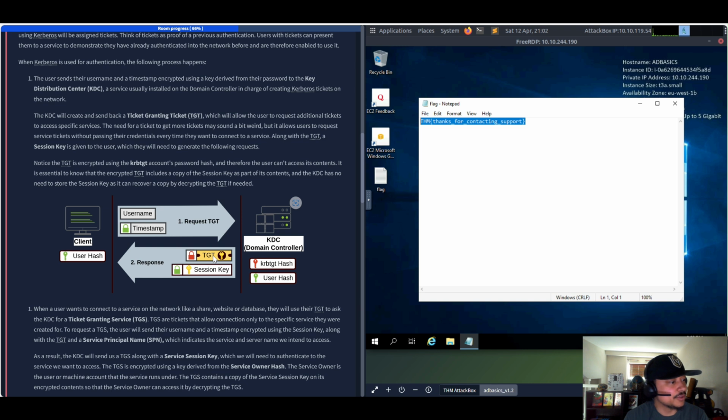It's essential to know that the encrypted TGT includes a copy of the session key as part of its contents, and the KDC has no need to store the session key as it can recover it by decrypting a copy of the TGT if it ever needs it. So the user says, I want a golden ticket essentially that will allow me to then request additional tickets based on what I need access to. And the KDC on the domain controller says, all right, cool. Based on what you gave me, I'm going to give you that. It's encrypted. And we're also going to give you this session key.